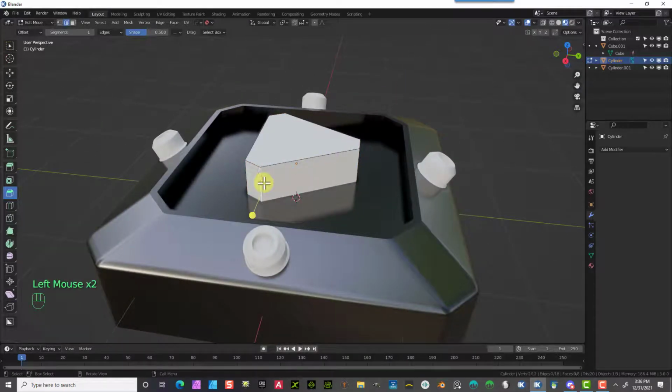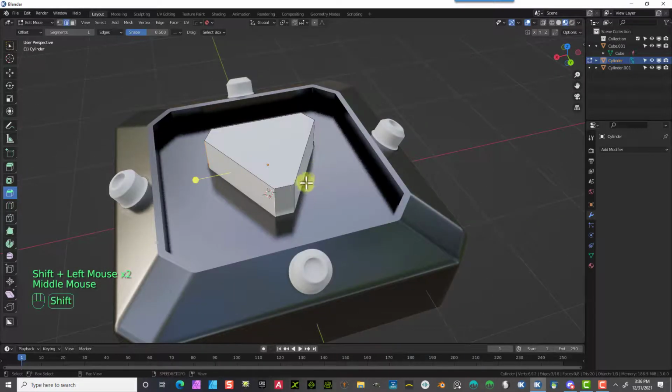Alright, now hit the bevel again. A little bit of an edge there, and then add some segments. 6.